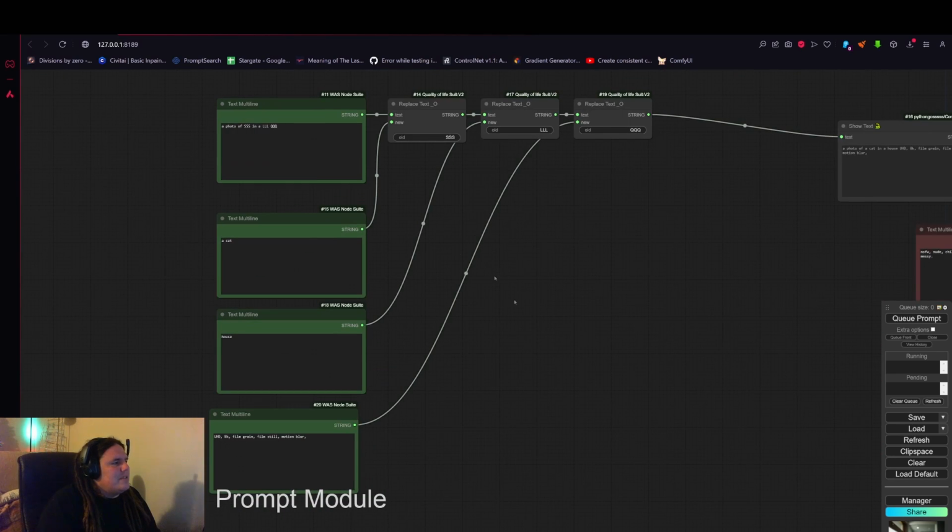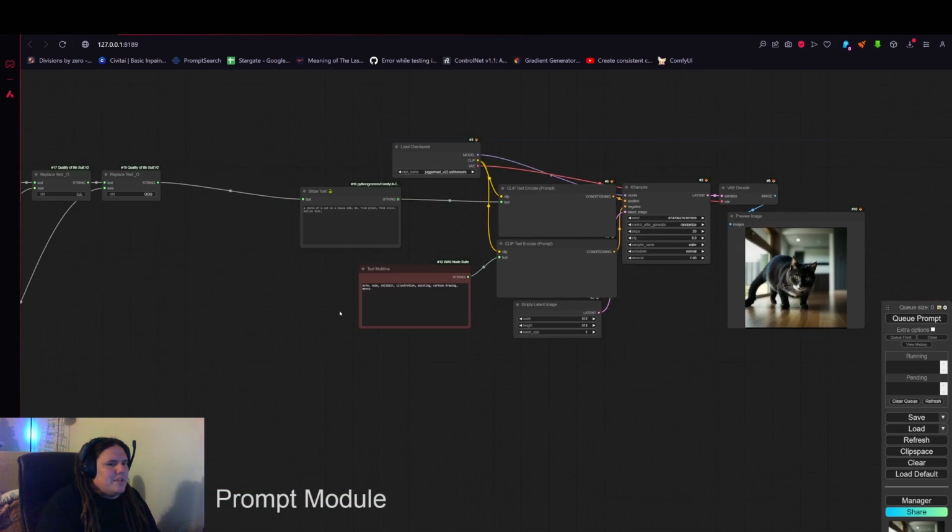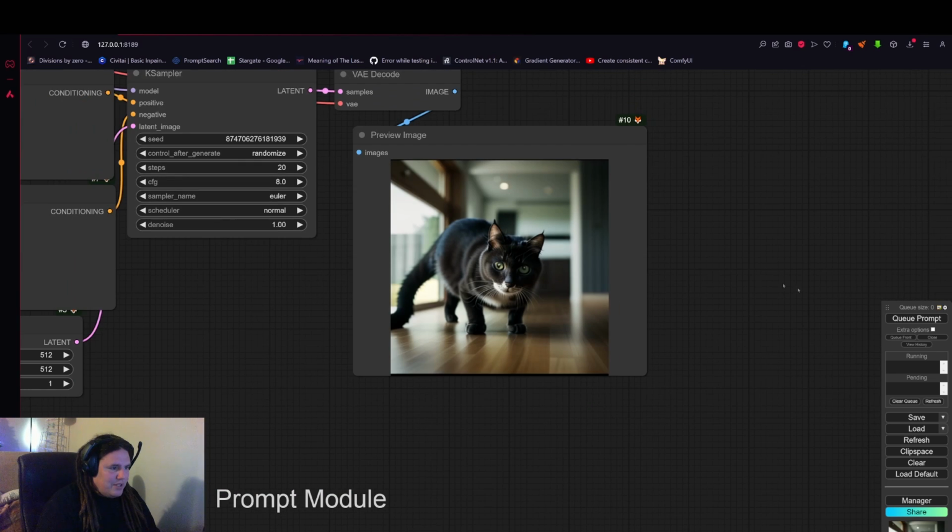But let's do more advanced stuff with this. Now, if we look over here, we'll see it is generating kitty cats in a house, of course.